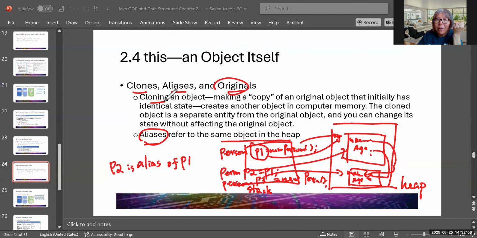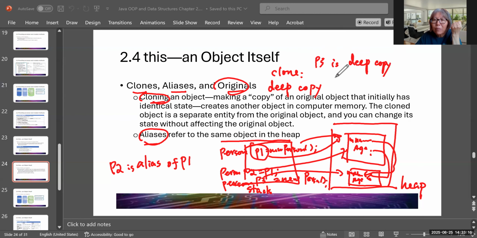In this case it is a clone. We also call it a deep copy. So clone means a deep copy of the object. P3 is a deep copy of P1, okay? And P2, the alias, we also refer to as a shallow copy. So P2 is a shallow copy of P1, okay?